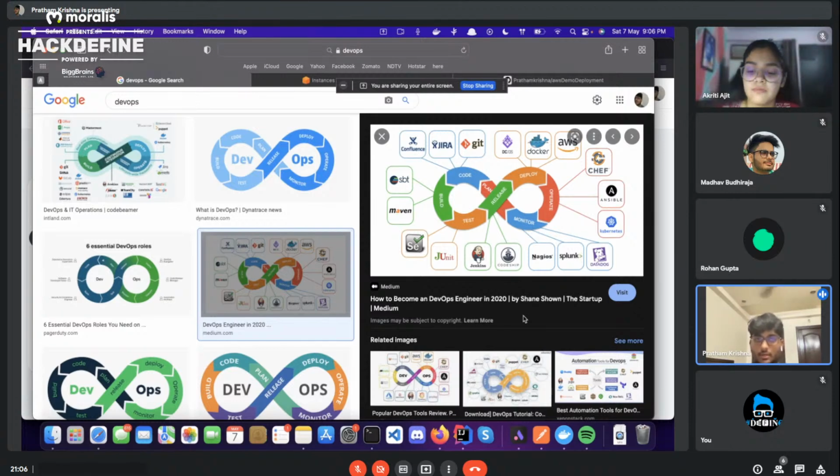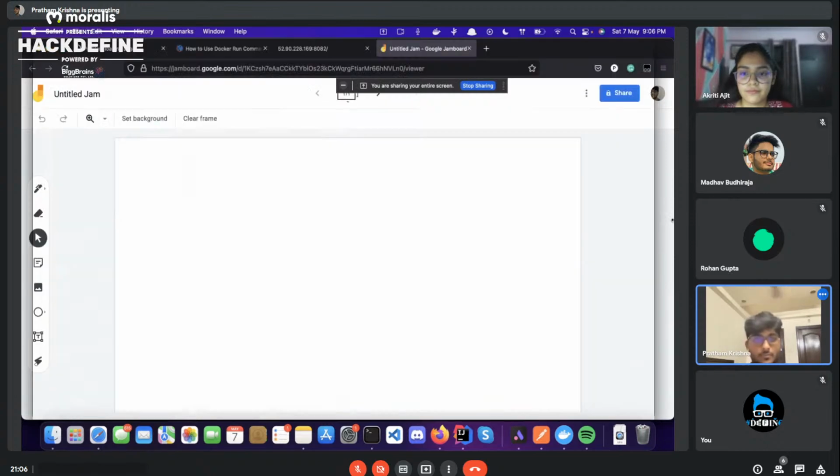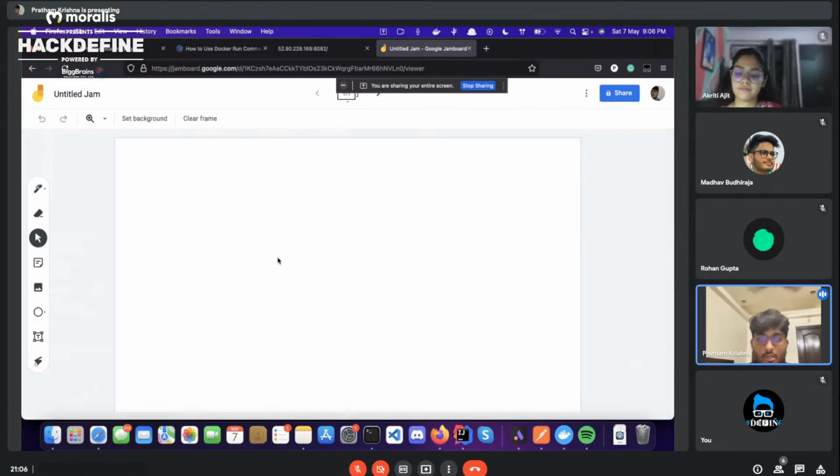Docker. Docker is one of the most common things that comes to most of our minds when we say DevOps. So what exactly is Docker? Docker is correlated to the word container. What it does is containerize your applications so that they run as a specific container.